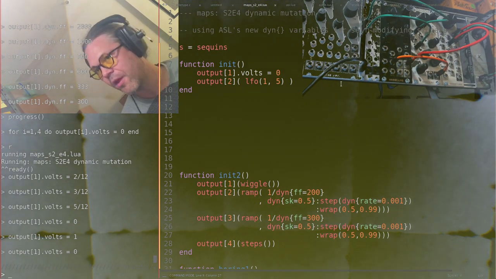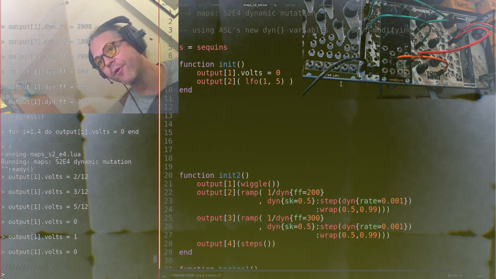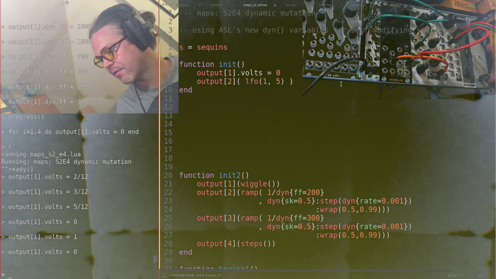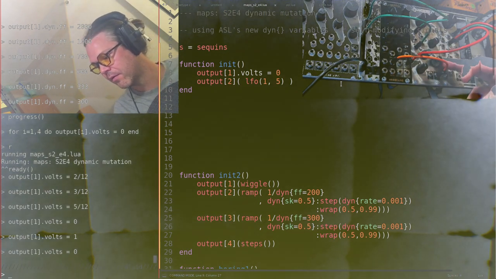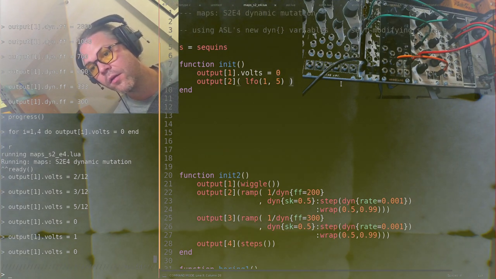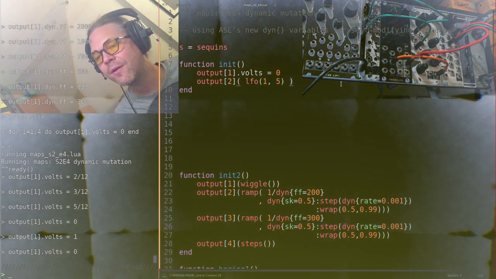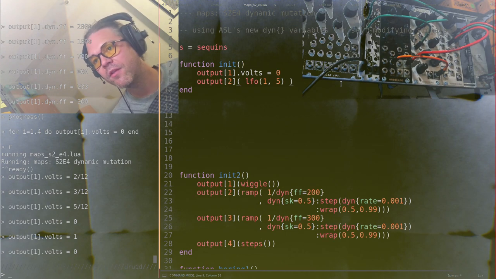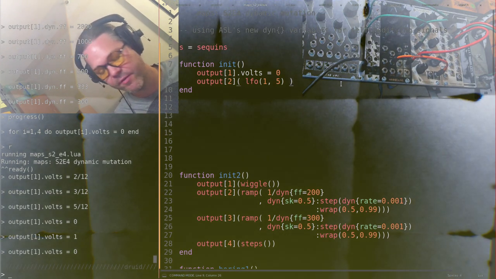But let's do something where we write our own ASL. I'm gonna turn this down again, just while we figure this out. So I think in a way it's going to be easier to demonstrate this with just using the volume to start with.